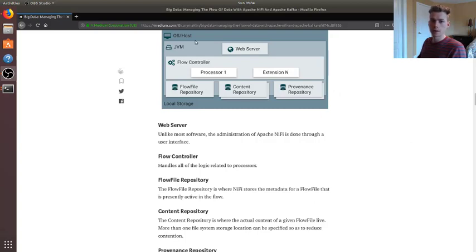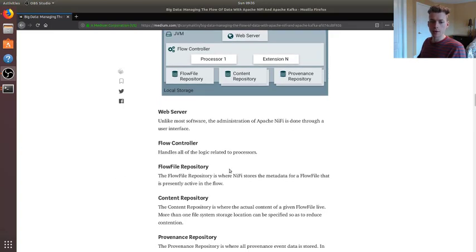And so it will actually host a web server on the Java virtual machine, and we'll be playing with that in a bit. We have the flow controller, so this will handle all of the logic related to processors, and it will manage threads that are actually doing the work. We have the flow file repository, so this is where it actually stores all of the data related to flow files. The content repository is what actually stores the data itself.